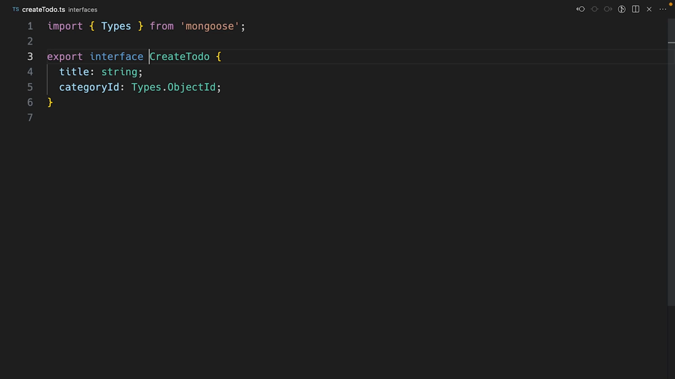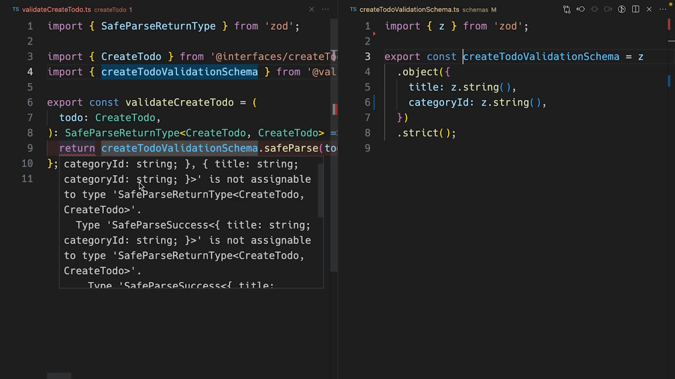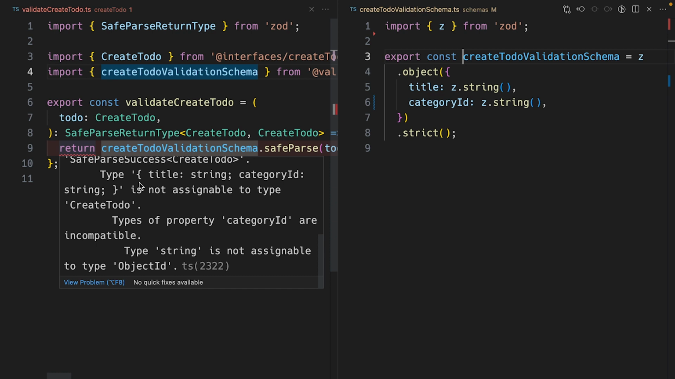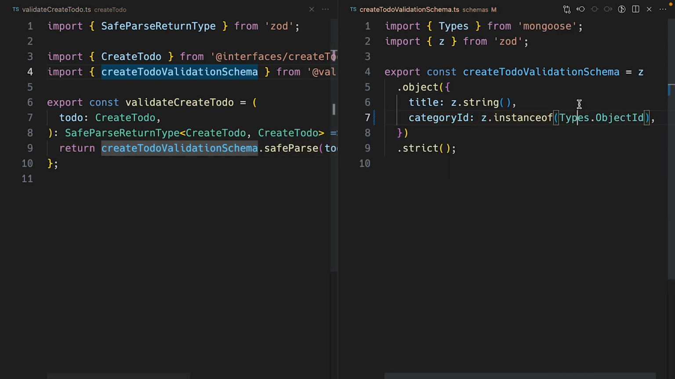If I open up my validate create-to-do function next to my schema, we can see that the function is currently throwing an error, because category ID in the create-to-do interface is set to a type of Object ID, and the schema is expecting a string for category ID. Zod doesn't have a built-in type for a Mongoose Object ID. It only has built-in types like string, boolean, number, and so forth. So what I can do is to say that category ID should be an instance of the Mongoose Object ID type. Now the validate create-to-do function is no longer complaining.